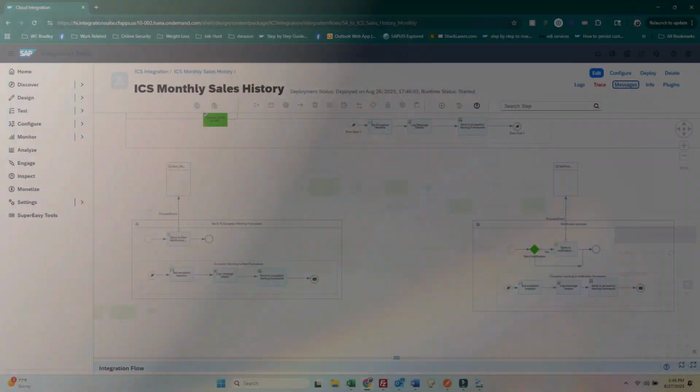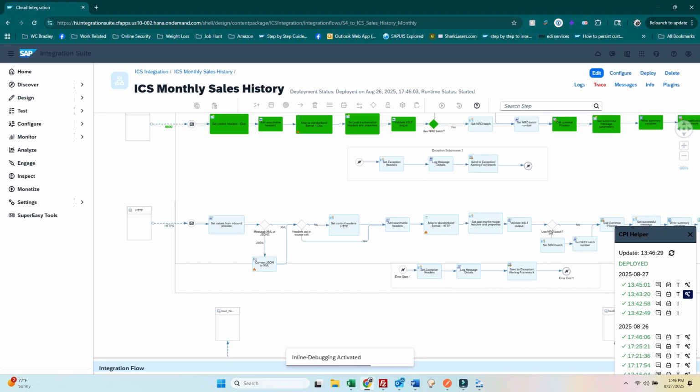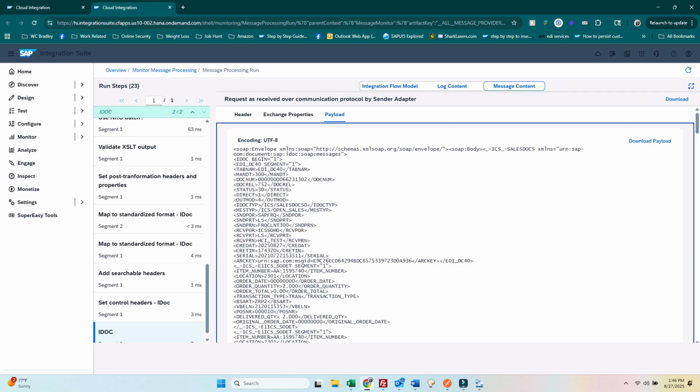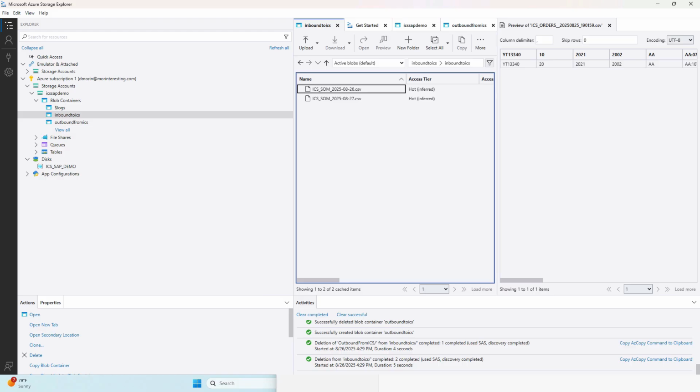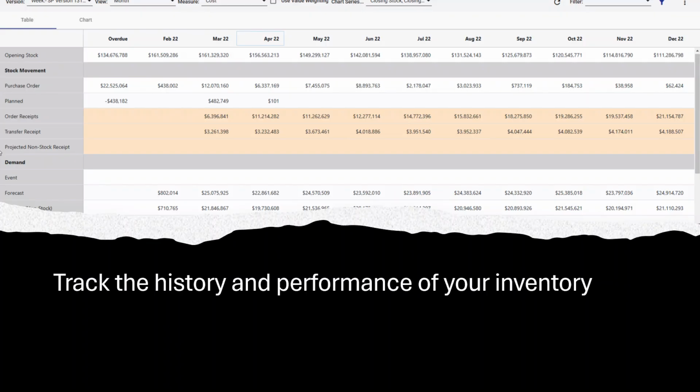Next, let's look at a previous message. This one was sent via IDOC, so it went a different route. In the payload, it has a different source structure and transformation, but it was mapped correctly into the ICS format. In ICS, the data transfers can be monitored, and users can utilize the recently transferred data for supply chain forecasting, including determining the inventory policies.